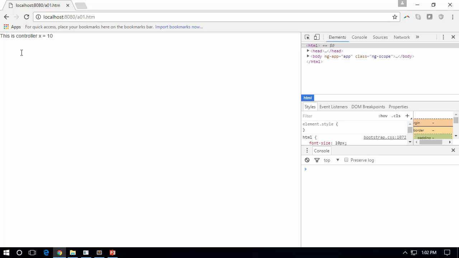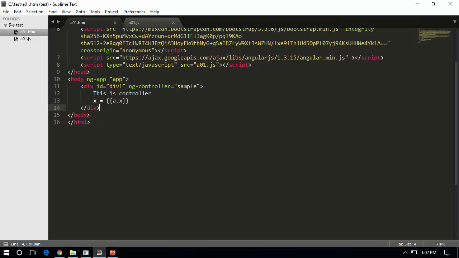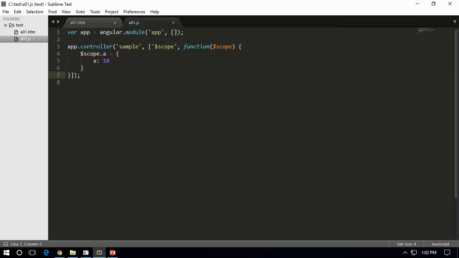Yes, now you can see I still have this controller, X equal to 10. So I have access to X. Okay.